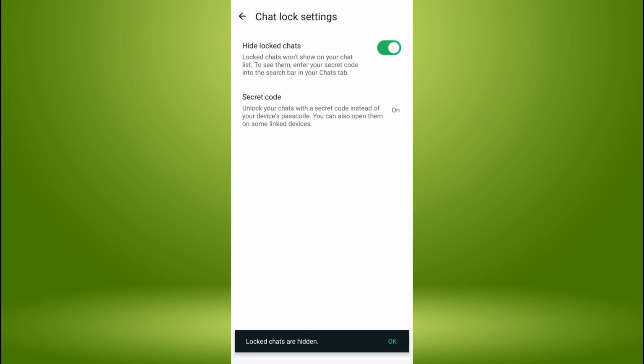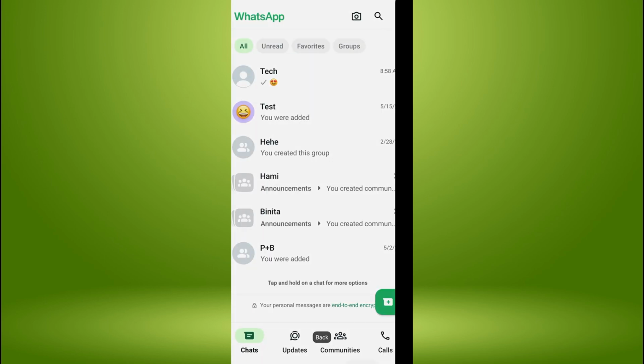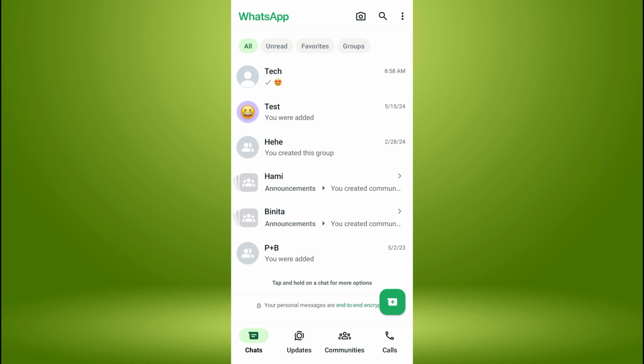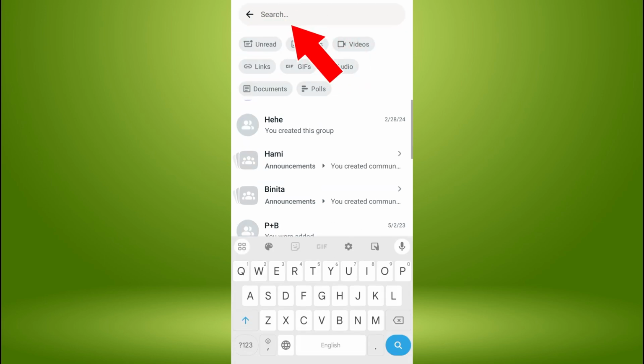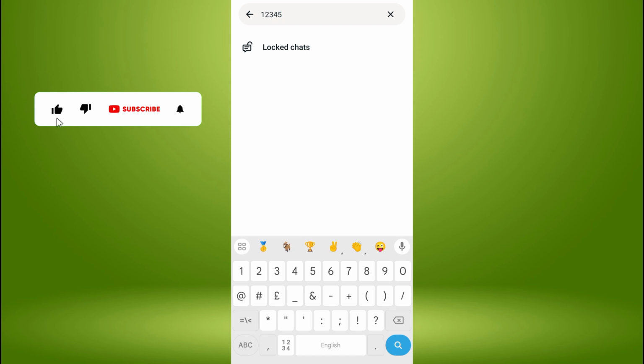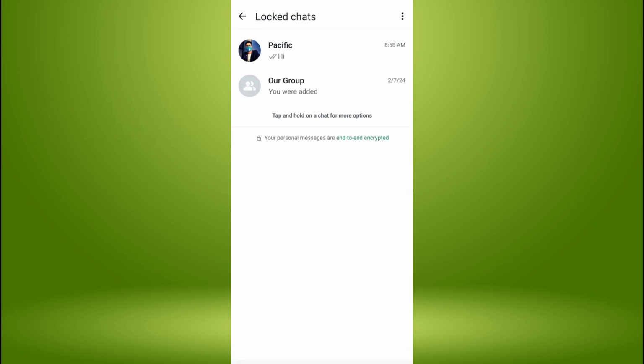Now, return to your chat list screen, and you'll notice that the Locked Chats folder is no longer visible in your main chat list. To access these secret chats, enter your secret code or password in the search bar. Once you enter it, you'll see the Locked Chats folder. Now, tap on it to access all of your locked chats.